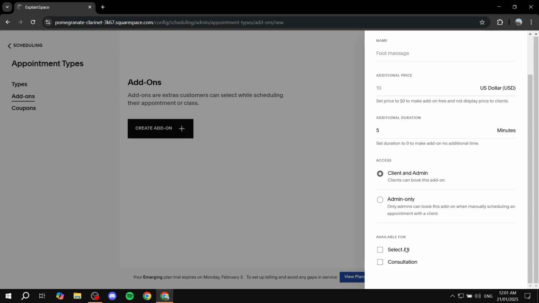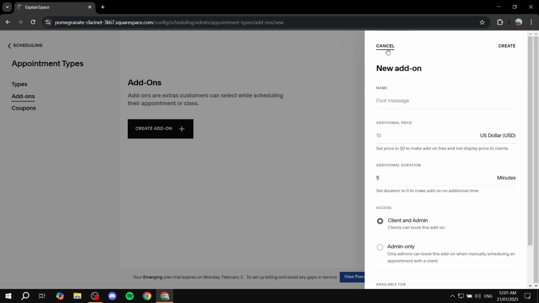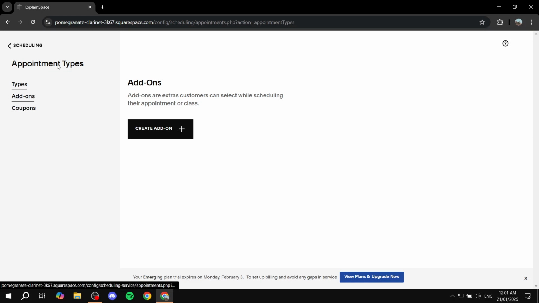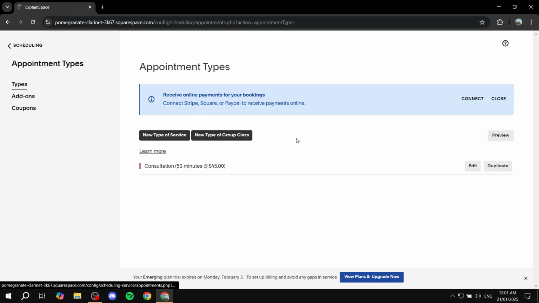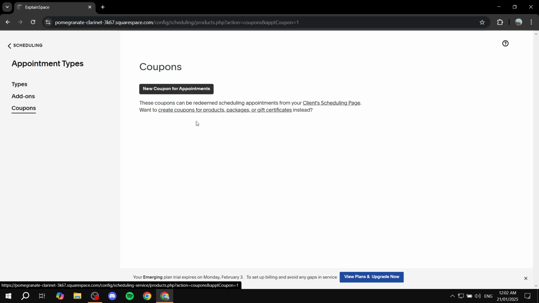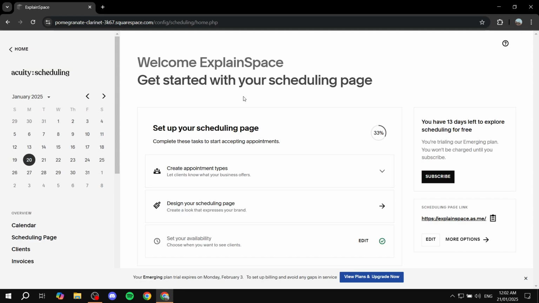And then you also would want to set it up to be for the different types of services that you have. So I'm just going to cancel that and go back to types, and we forgot to actually create that one. So in fact, you actually need to create the types, and then once you save it, you want to go to add-ons and add it from there. And then also finally, we have coupons. If you want to add them, cool. If not, it's also up to you.